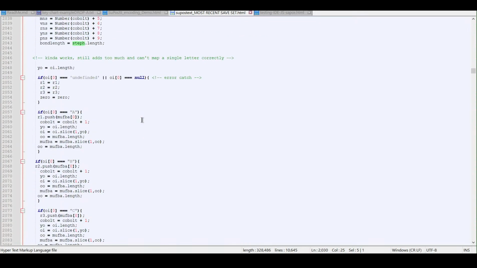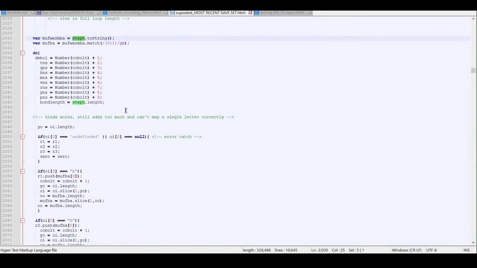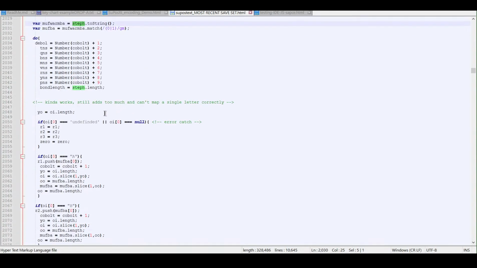Yeah. So we just want only the 0s and 1s. I had to make sure that was right. Okay. It still can't map a single character.